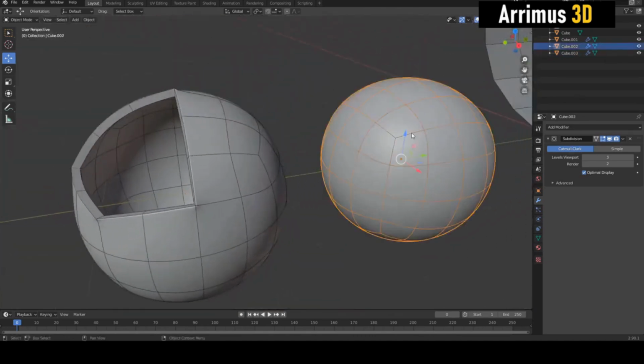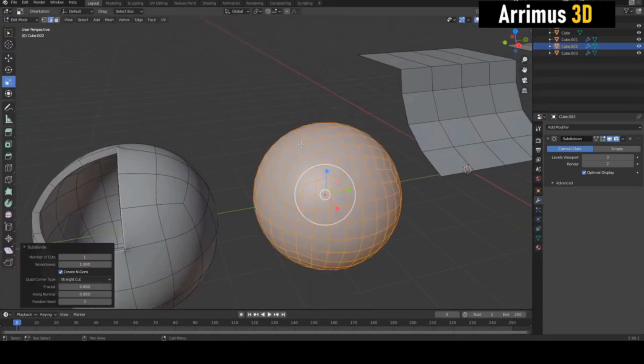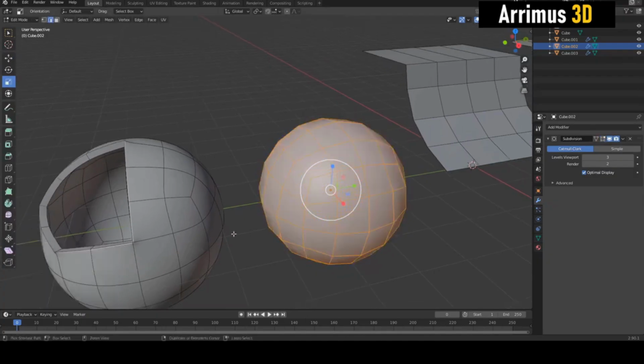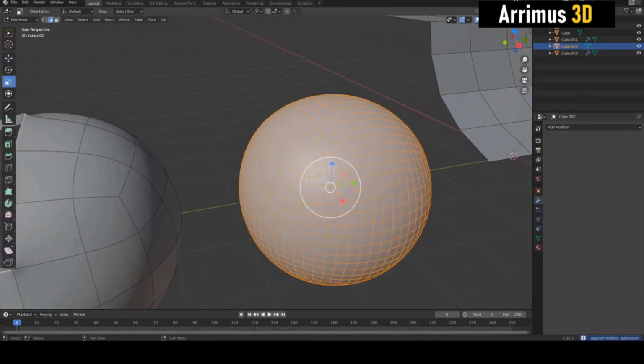So the solution to this is that when you initially used subdivide, you can increase the number of cuts to even more. Or what you can do is, instead of doing this, you can simply apply more levels of subdivision and then Control A to apply that. And now you have a much better situation happening here.